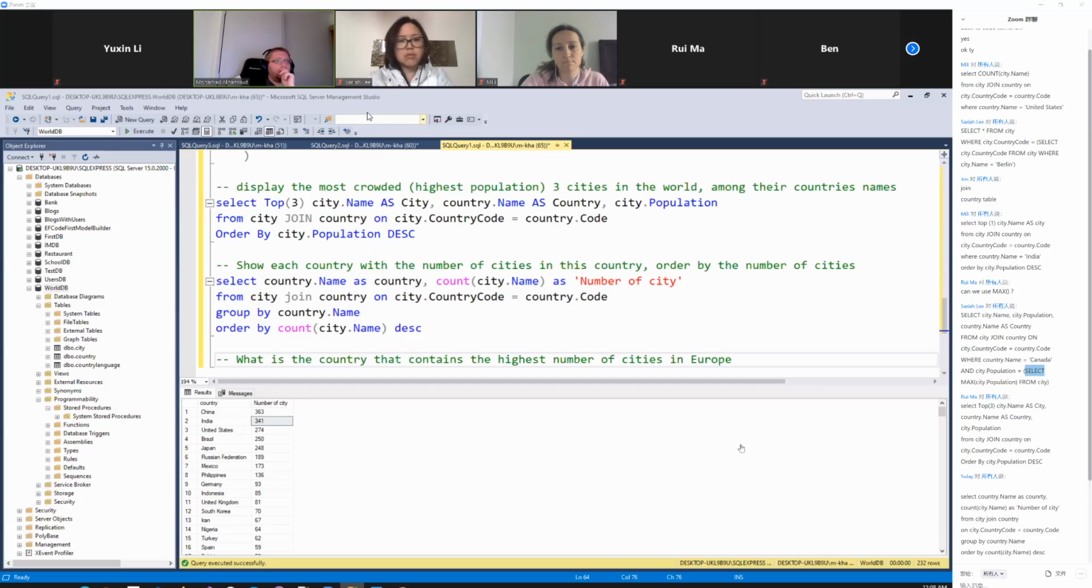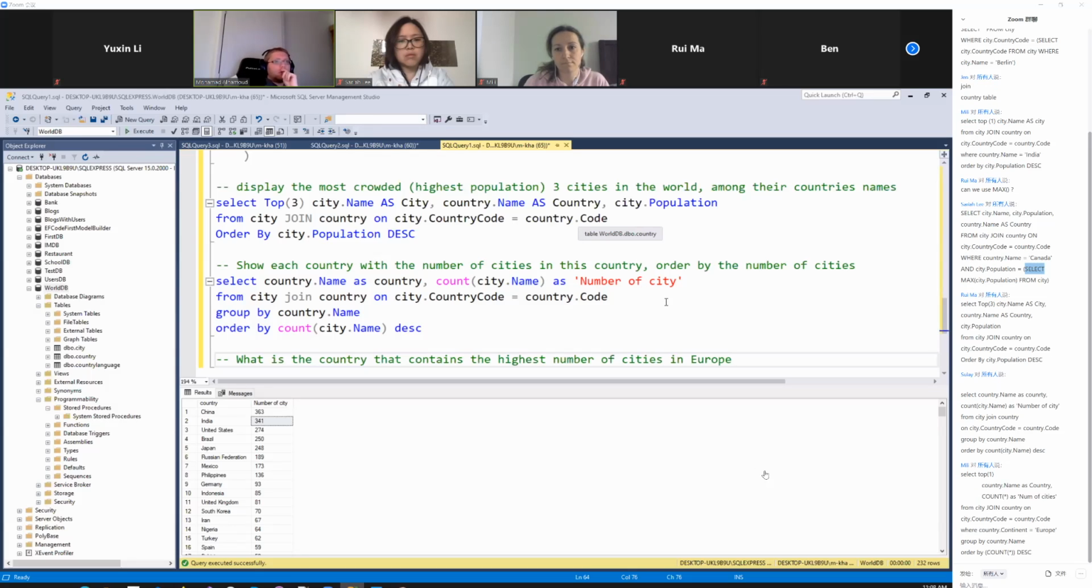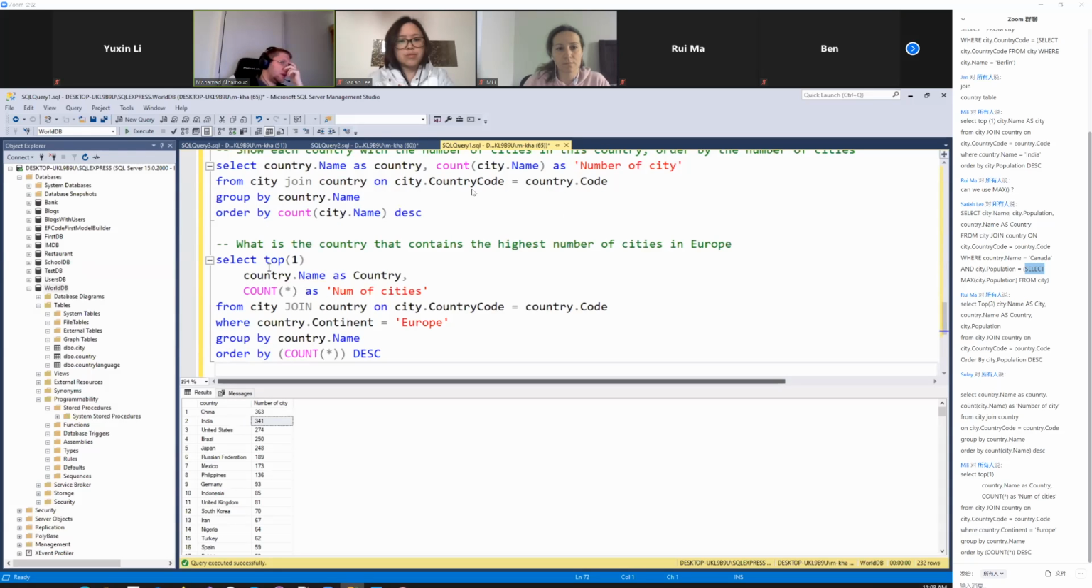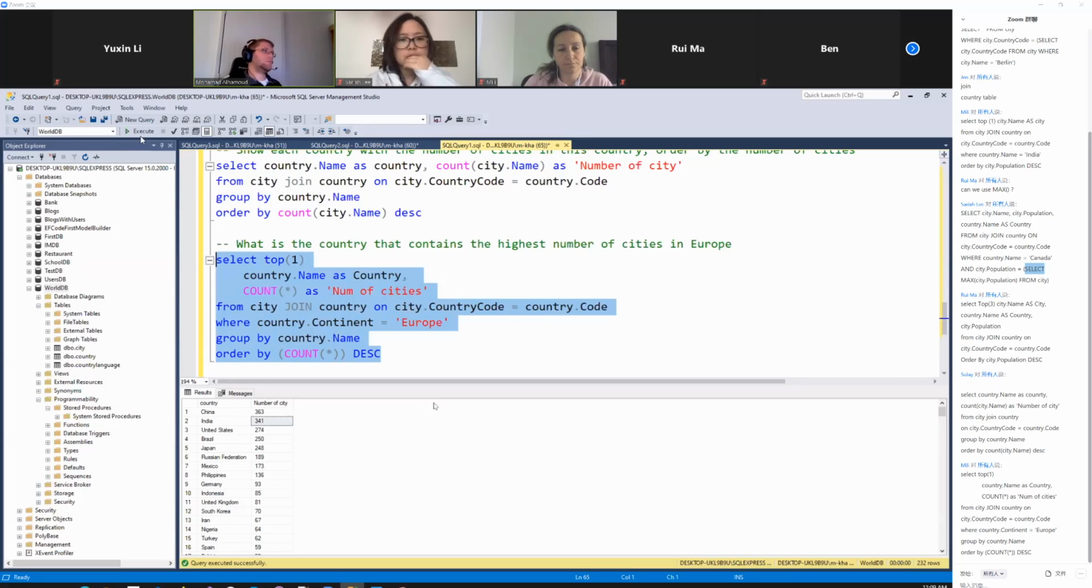Any result? Okay, we have one from Mini. Let's see what we have here. So select top one, country name as country, count as number of cities, from city and country joining together, where the continent is Europe. We are grouping by the country, and ordering by the count descending. Let's see. Okay, so the Russian Federation. Oh, and Mili was excited to get the answer. So it's 189 cities.